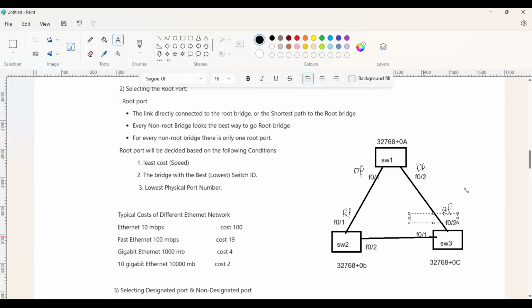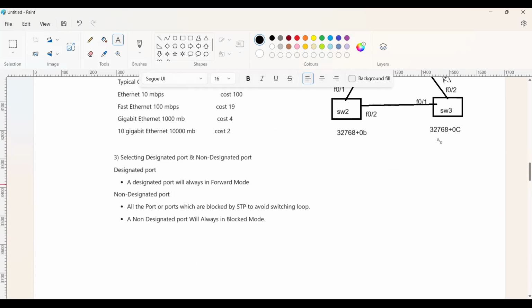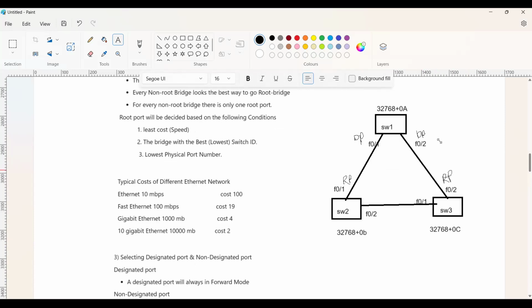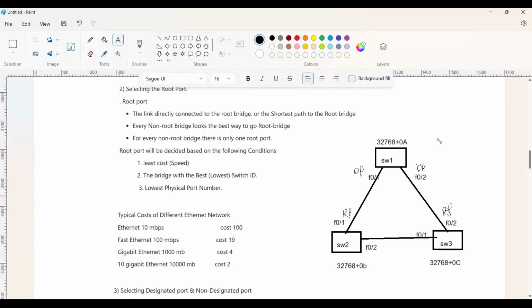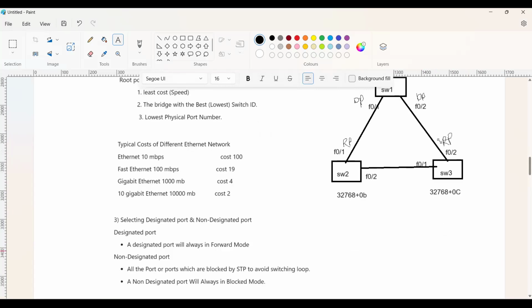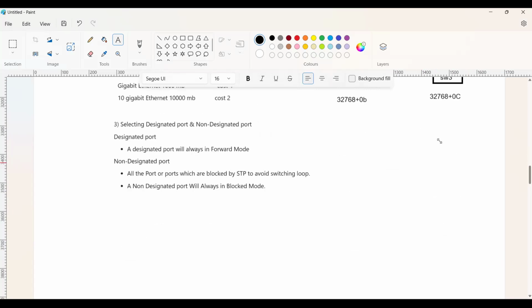I'm not explaining states here; I'm explaining the port roles. Among the port roles, the DP, the designated port, is always in forwarding mode. The RP receives the frames, and the non-designated port will be in blocking state.